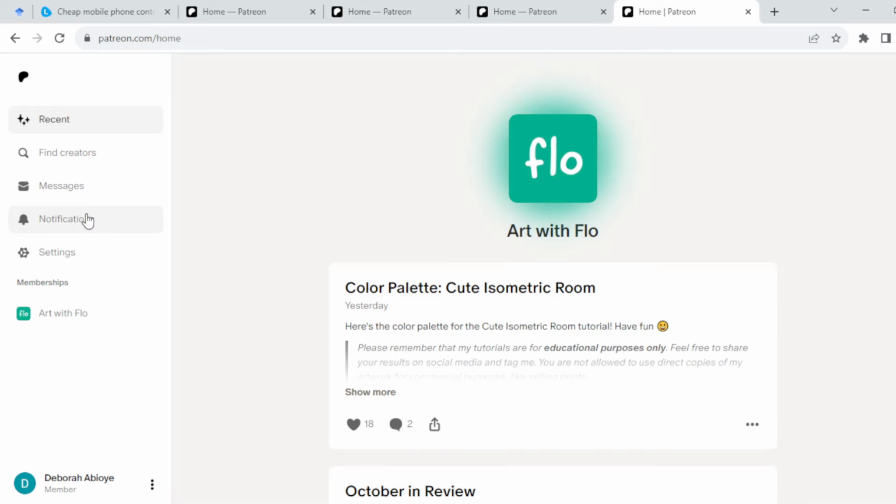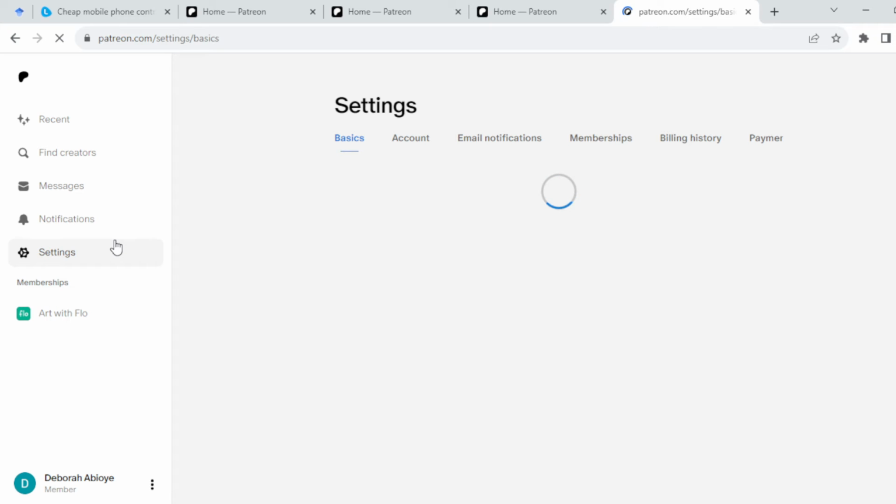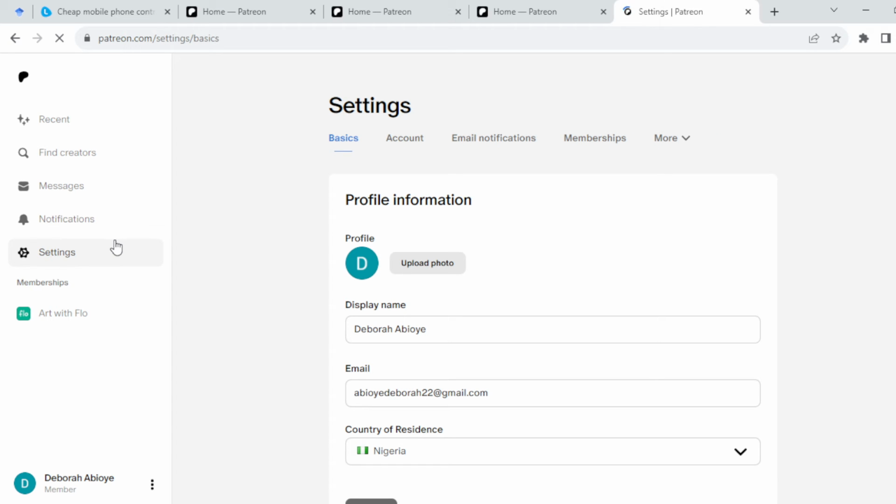Now, once you're on this page, by the left navigation menu, you will see a list of options such as home, find creators, messages, notifications, and then settings. Click on settings. As you click on settings, you'll be directed to the settings page. Now, on this settings page, in the menu you would see basics, accounts, email notification, etc. Our focus is on basics.